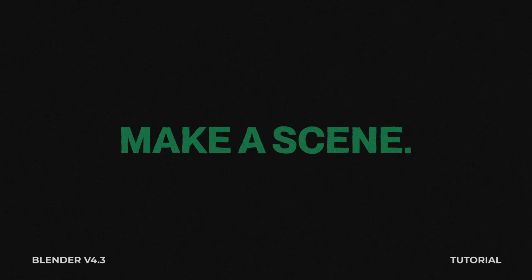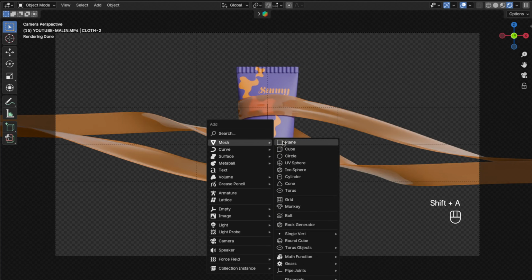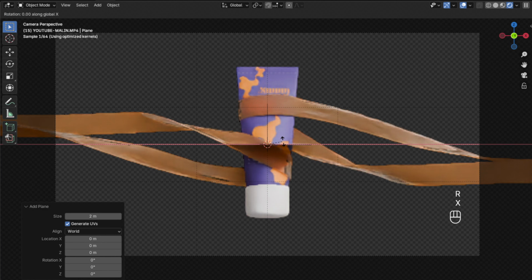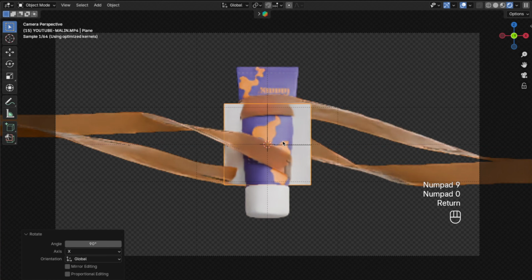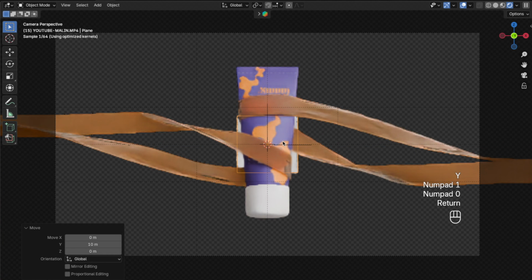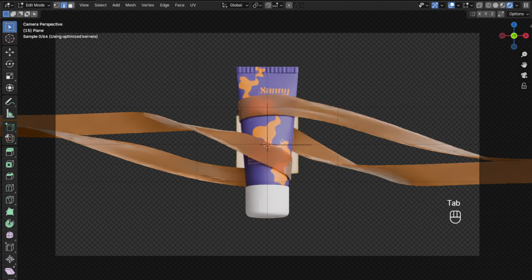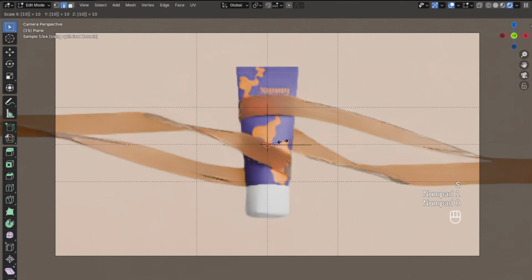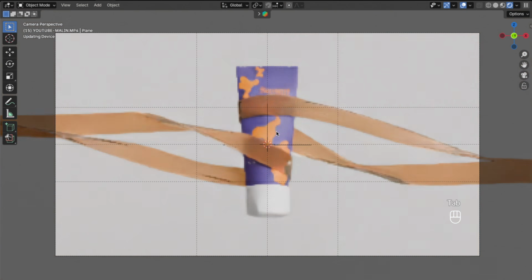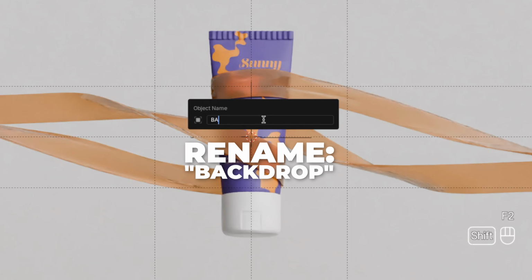And now let's make the background. And then press Shift A to add a plane, and then press R plus X plus 90 to rotate it 90 degrees on the X-axis, and then press G plus Y plus 10 to move the plane back, and then tab into the edit mode, and then press S+10 to scale it up, and then tab back to object mode, and then rename it to backdrop.